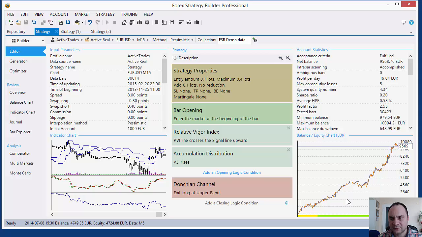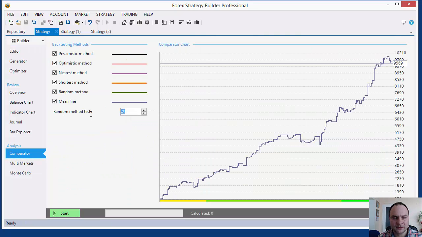The first thing I do, there are no ambiguous bars, but anyway, I go to the comparator to run the comparator, but first I will reduce the random cycles to 5 because I don't have ambiguous bars and I don't expect any problems. Okay, so we see that all backtesting methods show the same result. That's because there are no ambiguous bars.